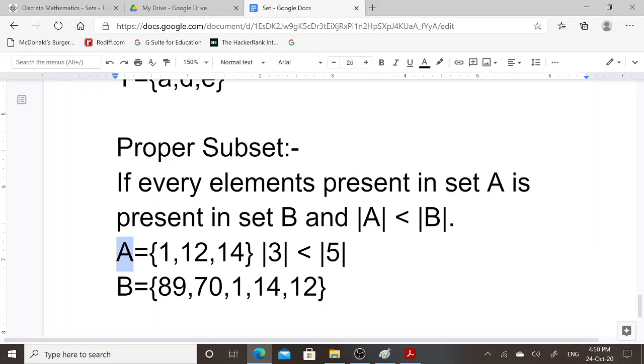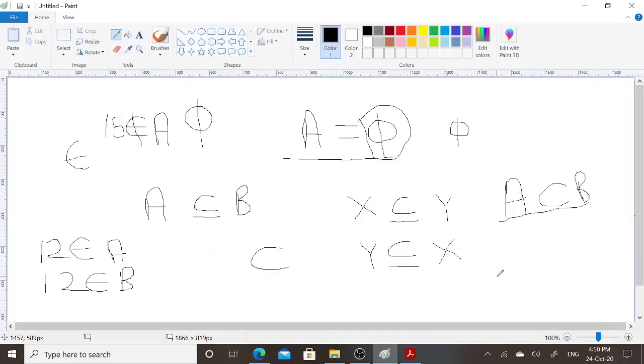And if the set B is not a proper subset of set A, then it is written as B is not a proper subset of set A.